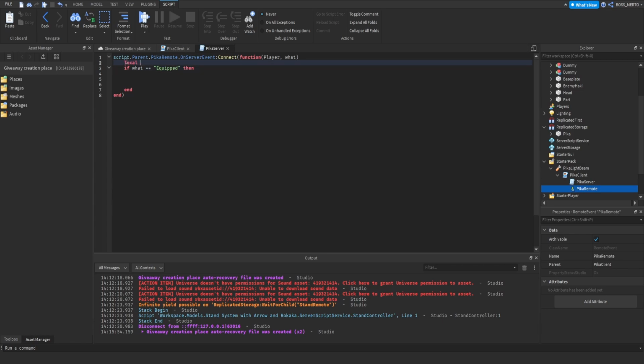Wait, let's refer to the character up here. So player character. We first of all want to make the player unable to move. That's at least what I want to do. So we turn the walk speed to 0 and the jump height to 0.